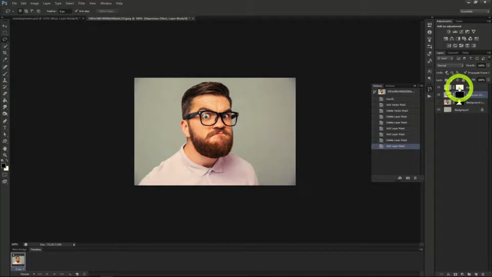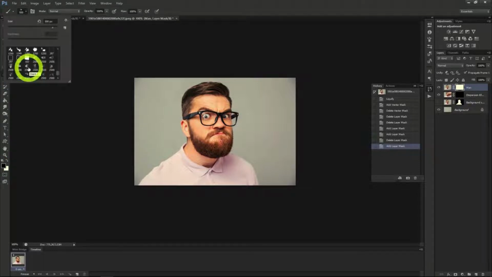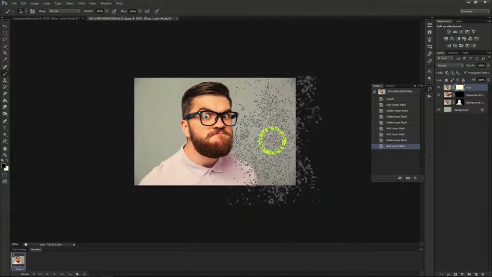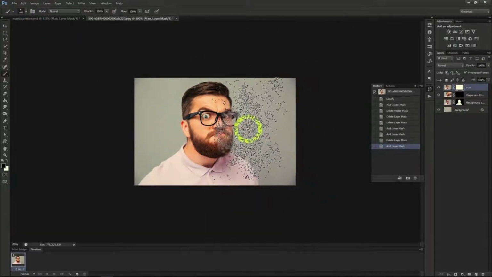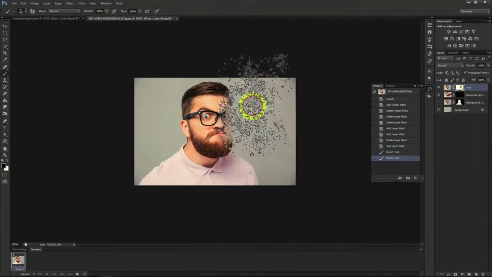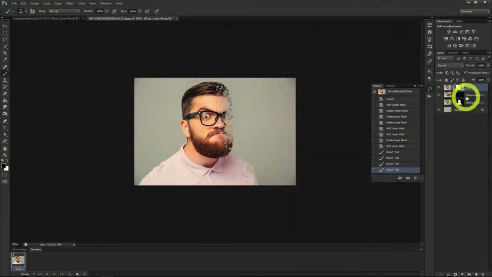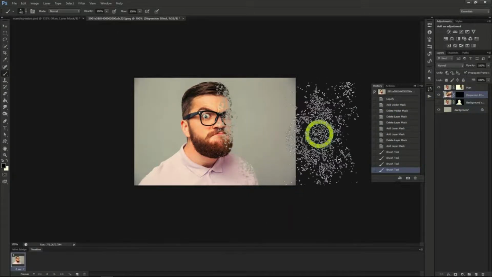Once we've done that, make sure you're on the Man layer's mask. Make sure your brush is set to black for the foreground color. Select the brush tool. Then select a brush that will give a great dispersion effect. There are brushes out there for free that you can download that will give you the effect desired, so look for them. We'll edit the image to give a bit of a destroyed look. Then we'll switch to the dispersion layer and its mask as well.